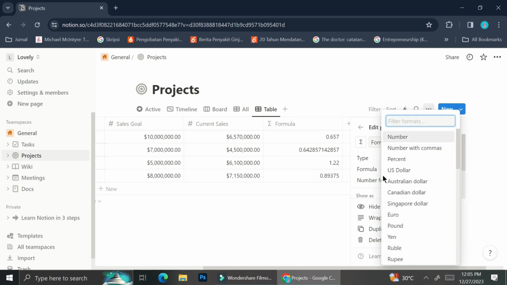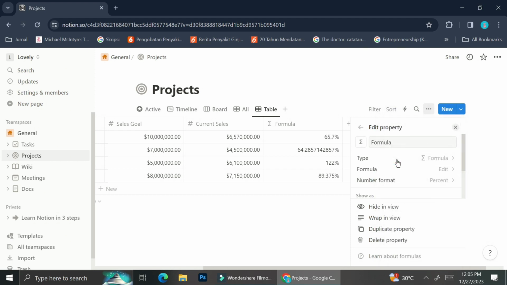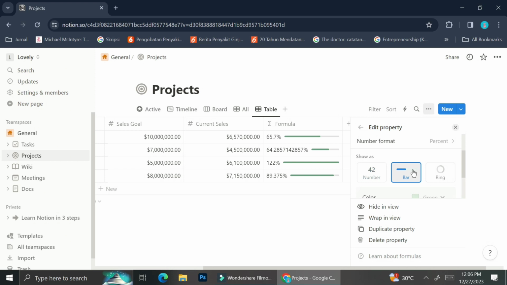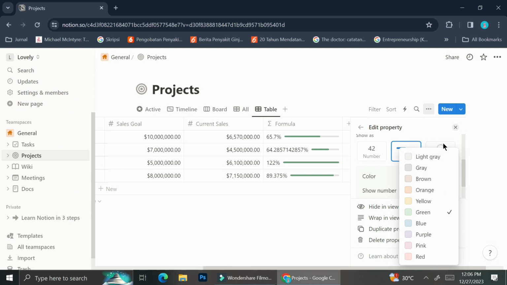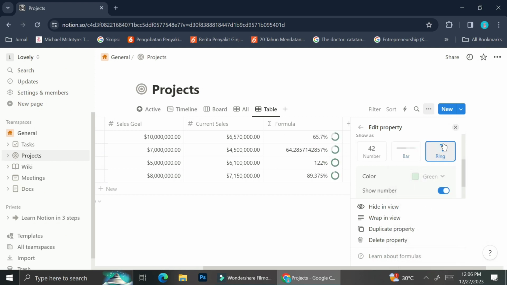So to do that, you can go ahead and click on the number format and change it into percent. What it does is that it changes your number from decimal format into percentage, and then we want to go ahead and scroll down and change the number from shown as number to shown as bar. You can now see that each percentage comes with its bar so that it's going to make it easier for you to see the progress of the sales. You can also change it into a ring, but for today I am just going to use the bar instead.